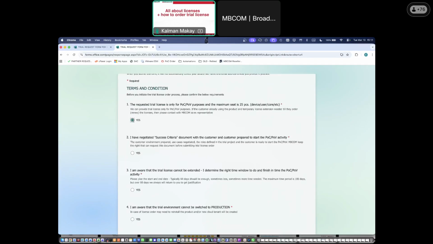Yes, we need to understand that this is only for POC. So again, if you need a demo environment, the trial is not in the scope in this case. I have negotiated a success criteria document with the customer, and the customer is prepared to start the POC POV activity. This is a sit down, think, and plan phase.